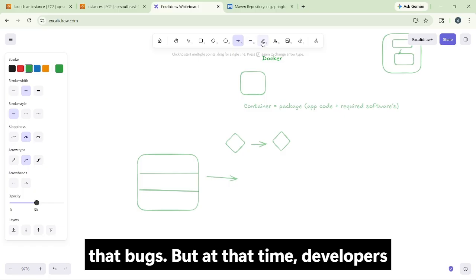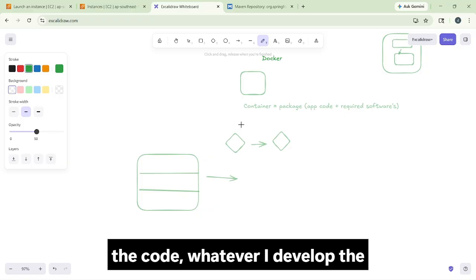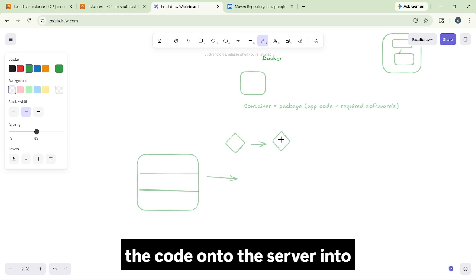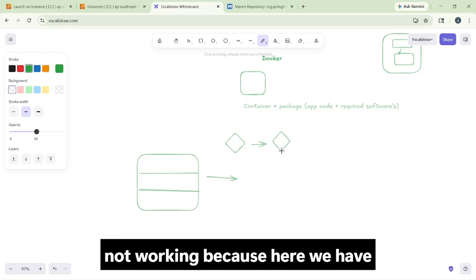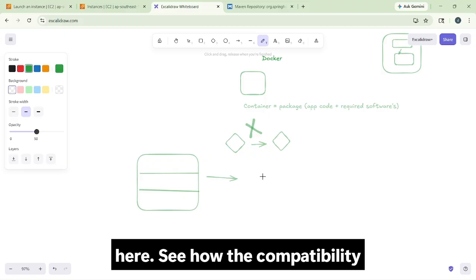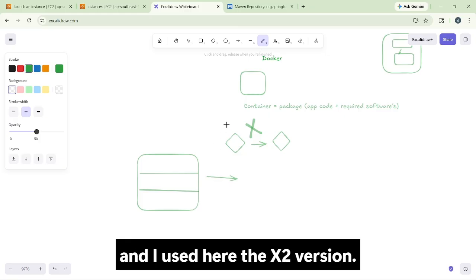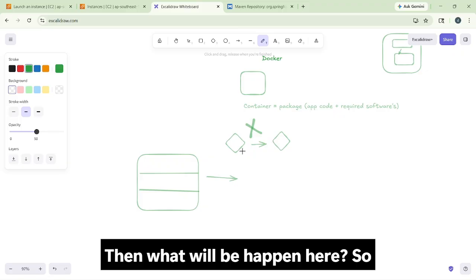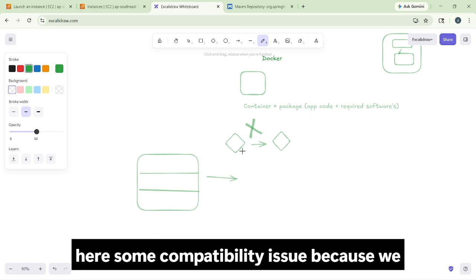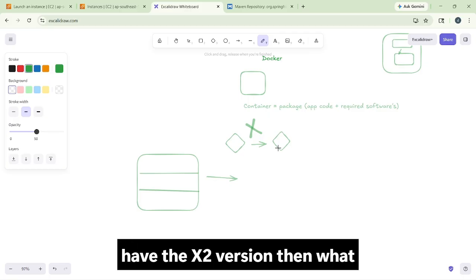If it is not working as expected, then we need to fix those bugs. But at that time, the developer says, whatever code or feature I developed, it's working as expected on my machine. But whenever we deploy the code onto the server in the SIT environment, that code is not working because we have some configuration issues and compatibility issues. You can consider that I used the X version here and the X2 version there. Then it will throw an error, some compatibility issue, because we have X version and X2 version.